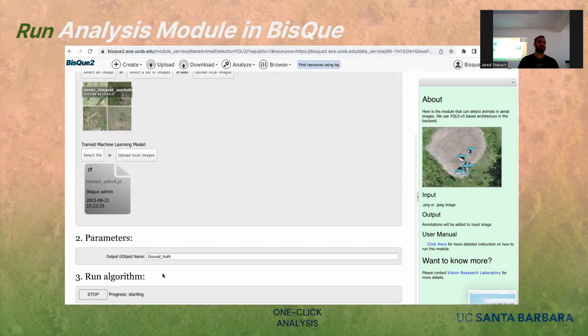Here, what it is doing is downloading the corresponding Docker container, and then taking those images and running analysis on them one by one. And by analysis I mean it is actually doing bounding box detection, with animal detection, on each one of them one by one.